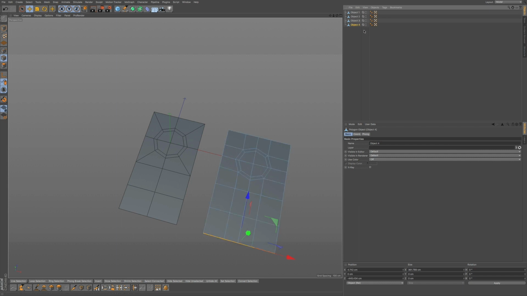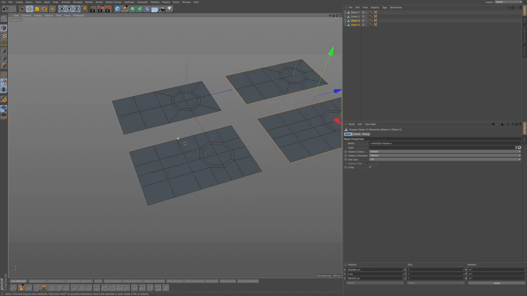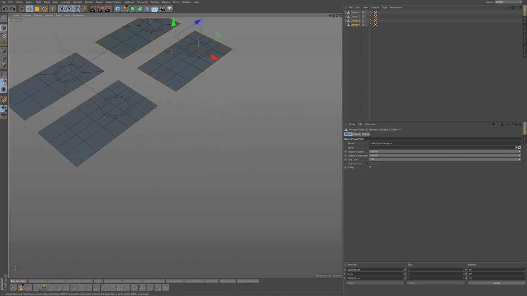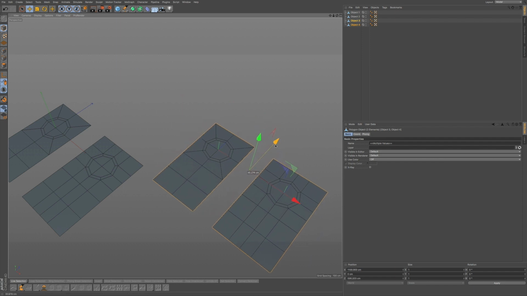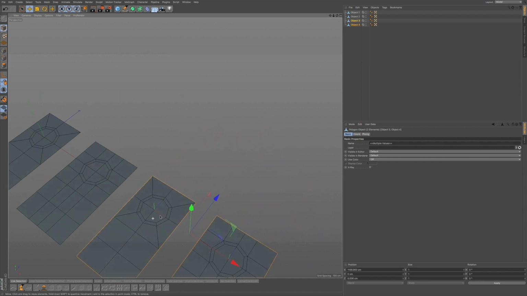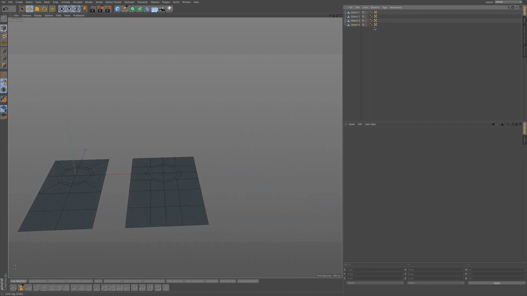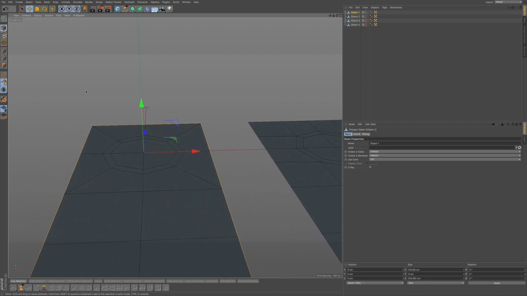In fact, let me go to model mode. I'm just going to drag this so they're not directly on top of each other. Oops. I'm going to move them over to the side here. Okay, so we have our object 1.